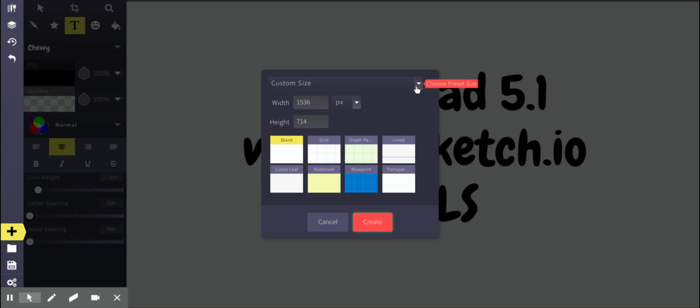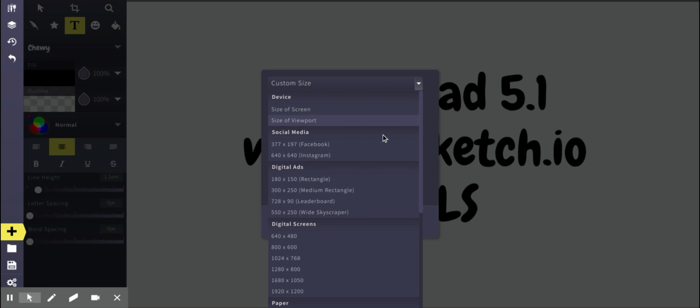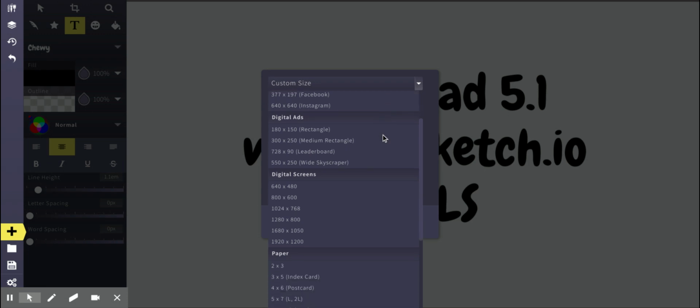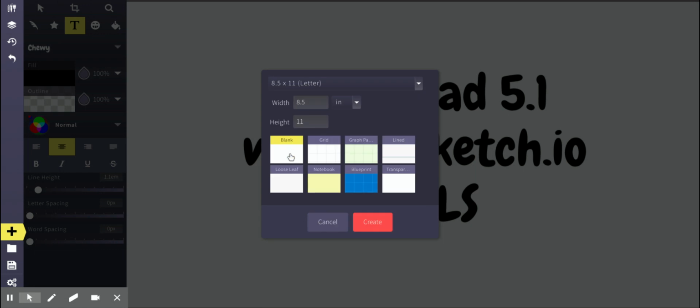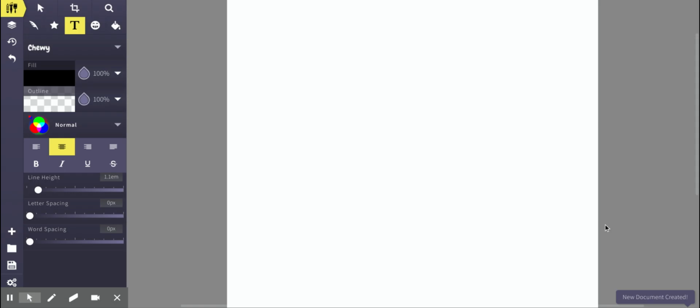Come up here to where it says custom size. Click on that. Scroll down because there's so many ways you could do the page. We're going to do a regular sheet of paper, 8.5 by 11. So 8.5 inches by 11 inches, which is like a letter. Same as your copy paper you would have at school. So that's the kind of size we're going to use. Click that. Just use your size paper. Click blank and then click create. And it puts the paper in that size.